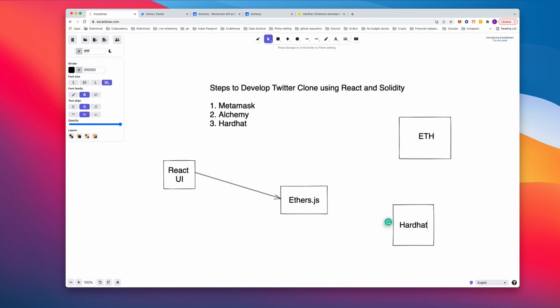And we have Hardhat. Using Hardhat, we will interact with Ethereum, and ethers.js will interact with the Ethereum blockchain. So this is our very high level architecture, where Hardhat will be our backend development. We will deploy our smart contract on Ethereum, and once this is done, we will go and start building the React UI, using ethers.js to interact with Ethereum.